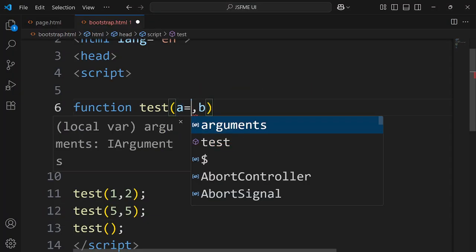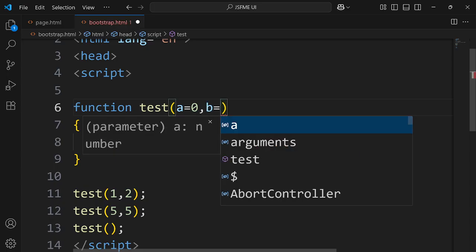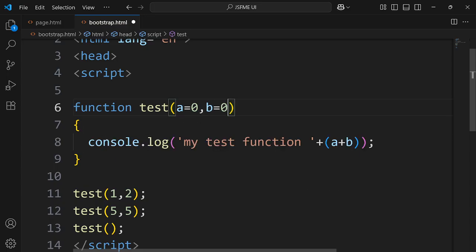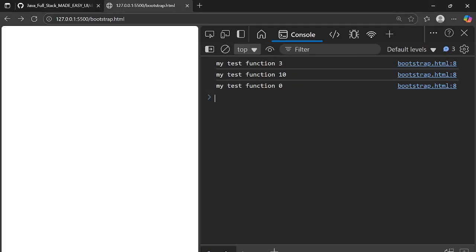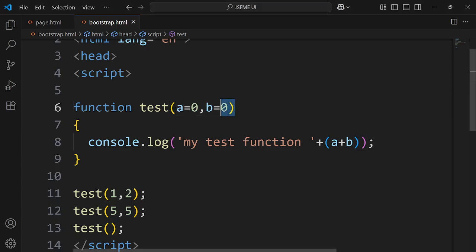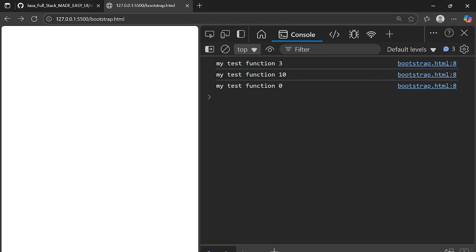So if I give something like this, equals to 0, which is a default value. If you remember, I told you in the first session of JavaScript that ES6 allows us to give default values, right? So this is what I mean by that. ES6 allows us to give default values of the variables, even the arguments. So that's possible here. So default value 0 is given.